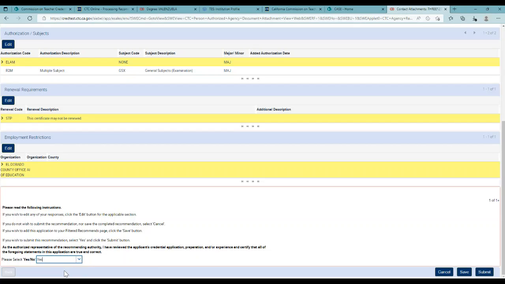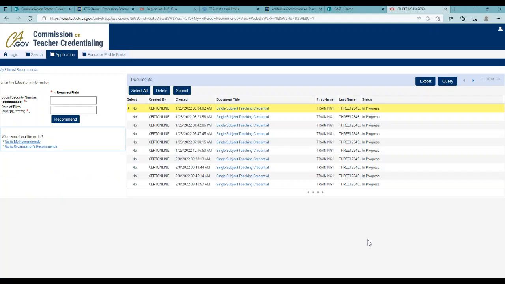In this case, we're going ahead and click Yes. And then you click on Submit. And then when you click on Submit, it'll bring you back to the beginning where you'll enter in the educator's social and date of birth. When that happens, that's when the educator will get the email saying that they have a recommendation on file that they'll need to log into their educator profile in order to complete the online recommendation and submit the fee.